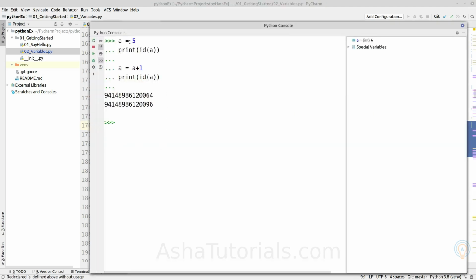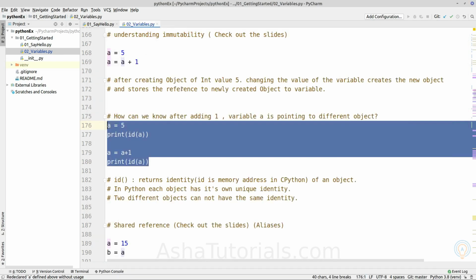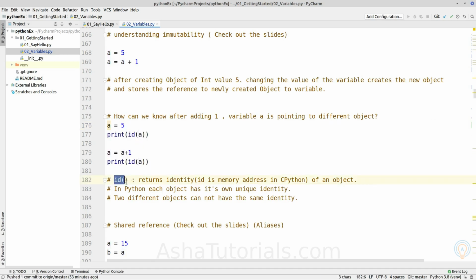As we can see, when the variable has value 5, it has this address, and after assigning a new value, its address changes. For mutable data types, when manipulating data, its memory address does not change. And in Python, if id returns the same value for two variables, that guarantees that both variables are pointing to the same object inside memory. Okay.